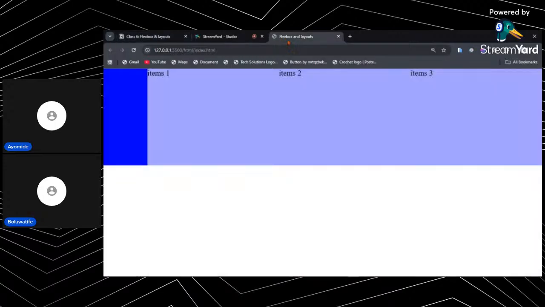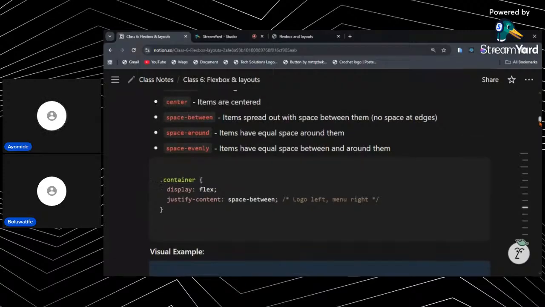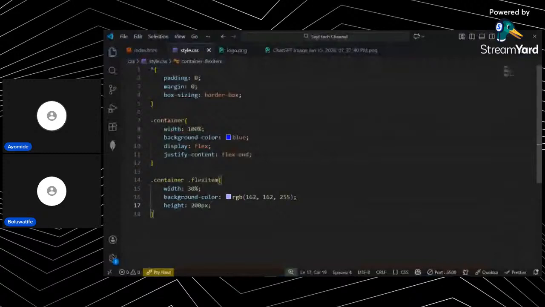So we put them flex end now. So you can see the space is now at the beginning, then all the items are stacked to the right hand side. So that's how flex arrangement works. So we have other ones. We have center, space between, space around, and space evenly. So let's test all of those.